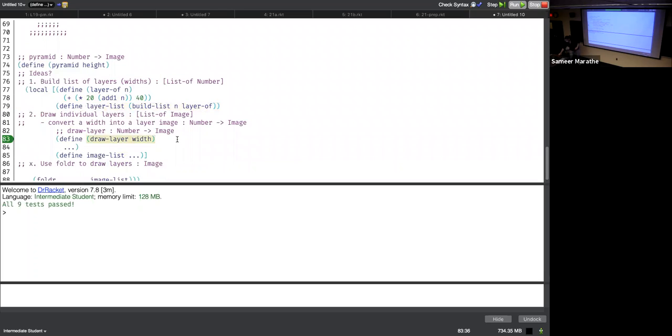Let's draw the layers. Okay, so let's say that we have a width. Okay, how do we draw a layer? I suggest we just do a rectangle of the given width. So this is relatively easy. And I'll give it 20, solid, and let's make it brown, for example.